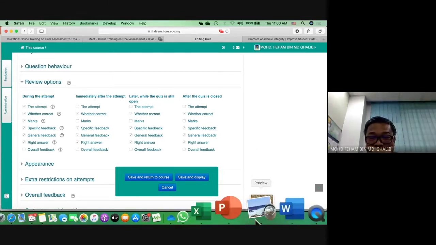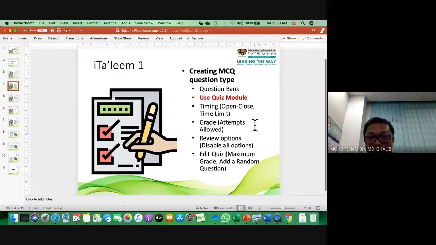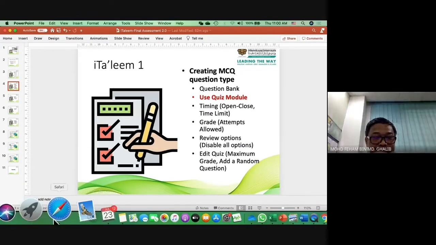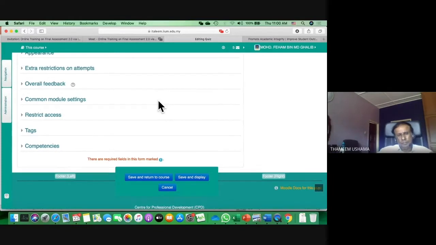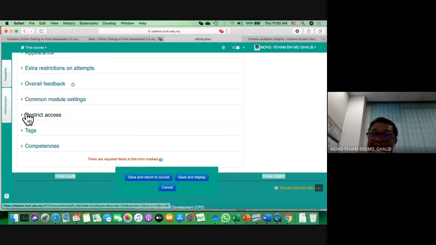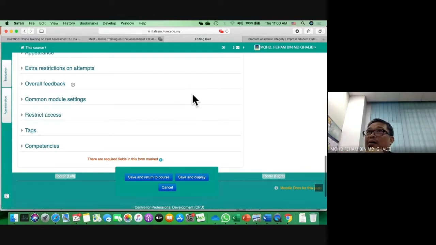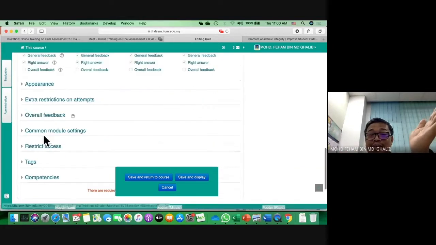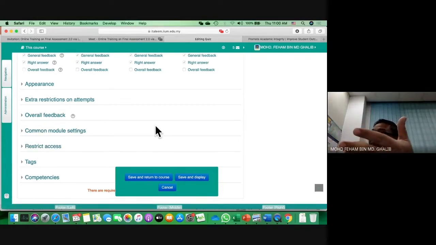And then edit quiz. Once done, save and display. You need not do restrict access. For an open book examination, you have to set restrict access, simply because if you don't, the student can still have access to the item and download the file. They couldn't do the submission, but they can download the additional file that you have added there. That's why we put the restrict access.